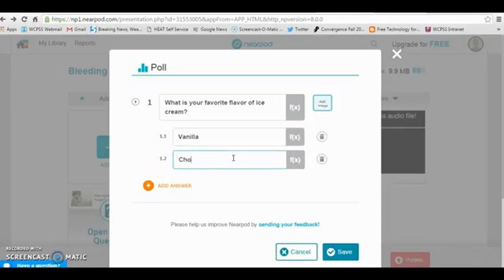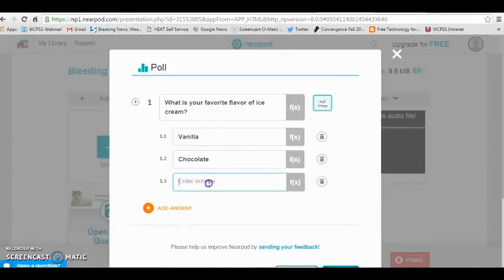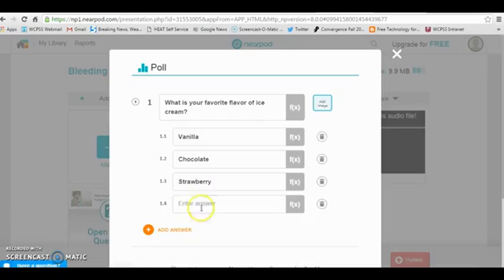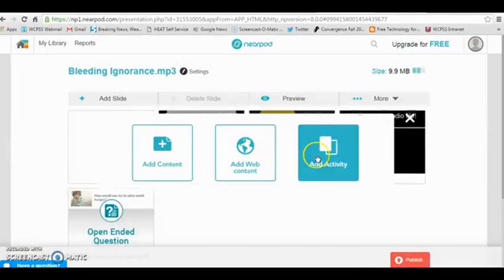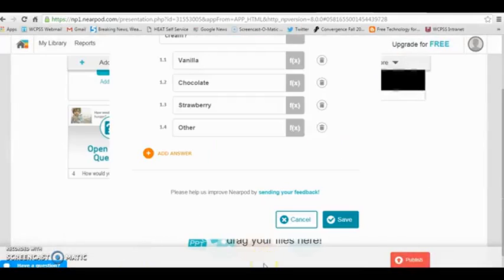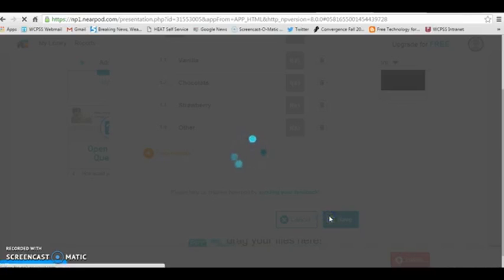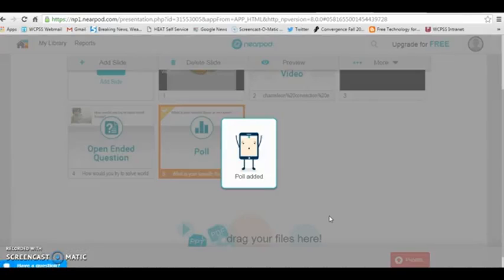You have to have at least 2 answers to choose from. The old standbys could be vanilla and chocolate. You can add an answer if you wish. Could be strawberry. You can add other. When you're done, you can click Save, and the poll is added to your presentation.